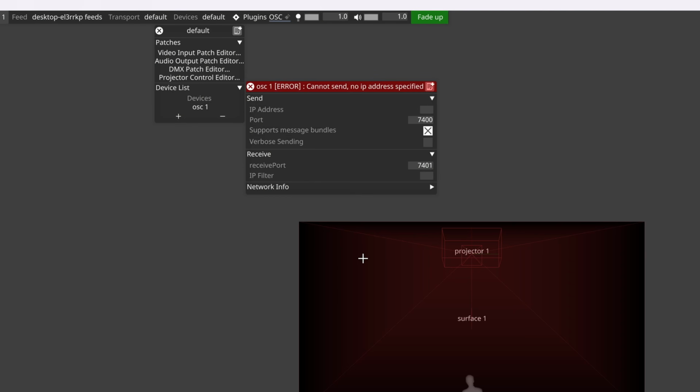Since we're running Companion and Disguise on the same machine for this demo, 127.0.0.1, that's a loopback address, is definitely adequate. This is the same address we'll put into Companion when we set that up. In production, you'll typically have Companion running on a separate machine from your Disguise server. In that case, you'll put in the actual IP of your Companion machine here instead.